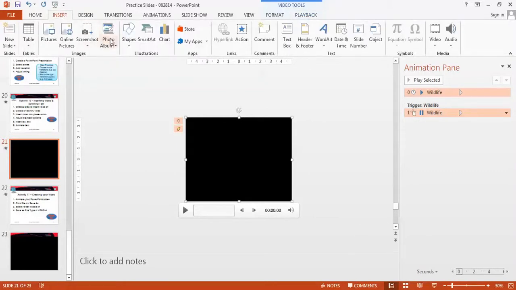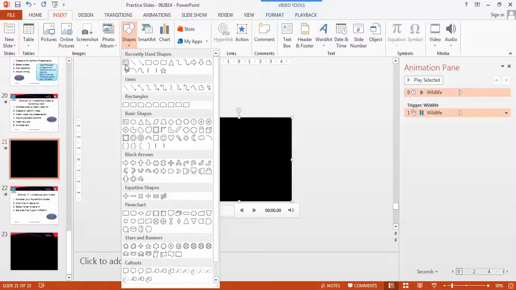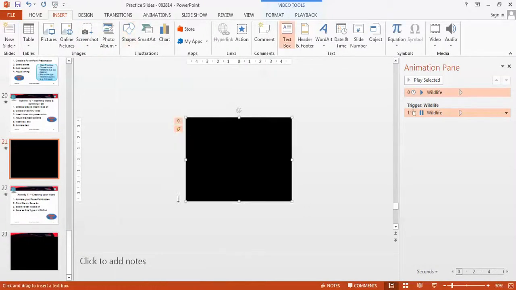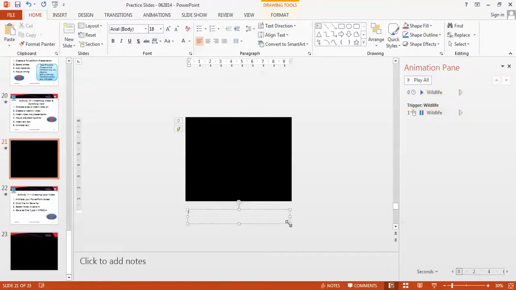So I'm going to insert shapes, and then right here I'm going to click on text box, and right below the screen here I'm going to put this text box. The reason I'm putting it down here is I want it to be off screen. Okay, so what I'm going to do is type in a message in here. You won't be able to see it at first. I'll blow it up here in just a second.